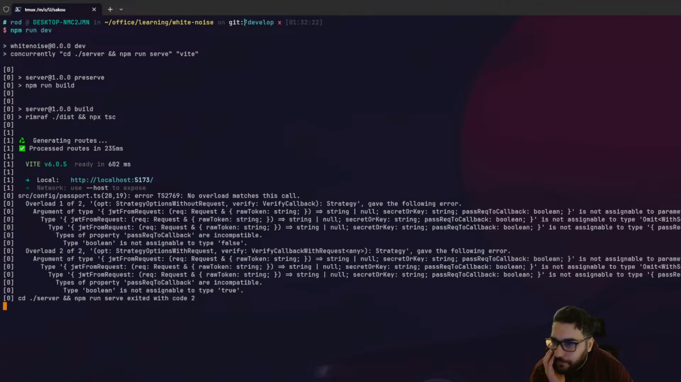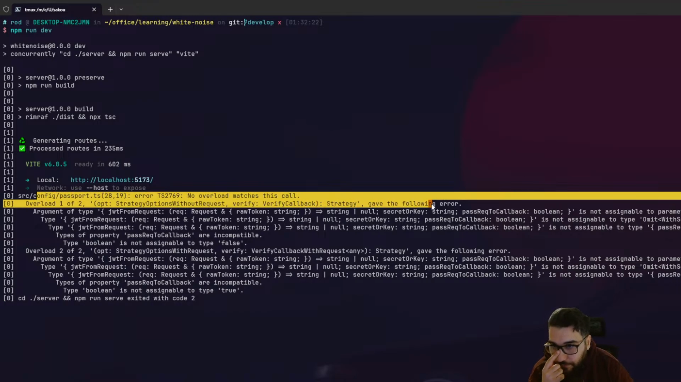Let me check. So it says, in the passport config part, no overload matches this call because the strategy part gave the following error, and that's exactly.